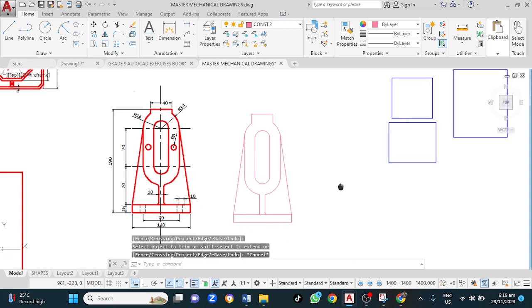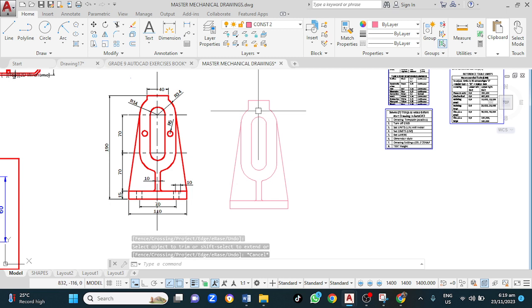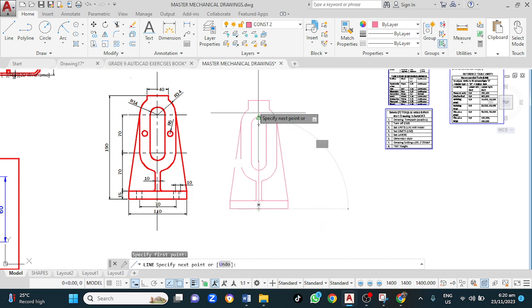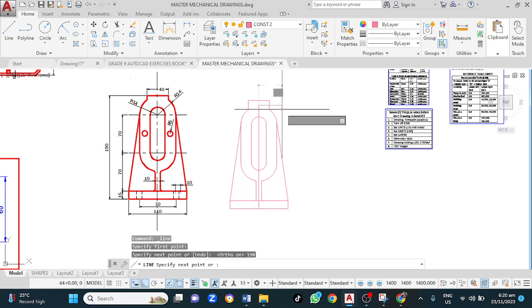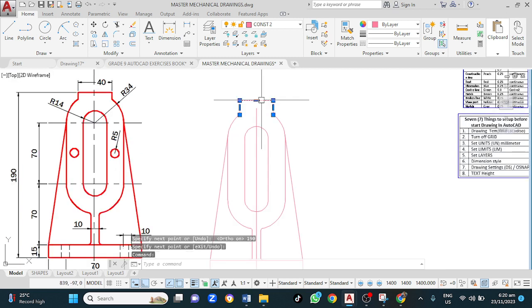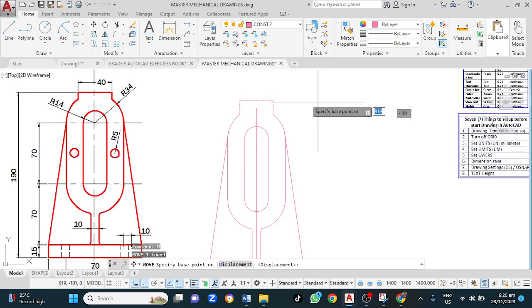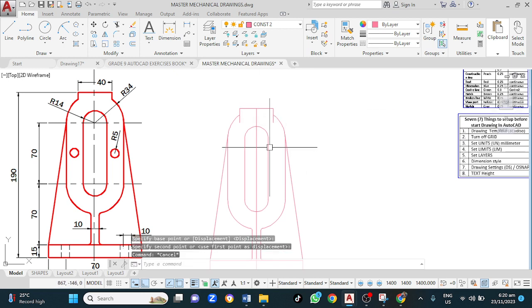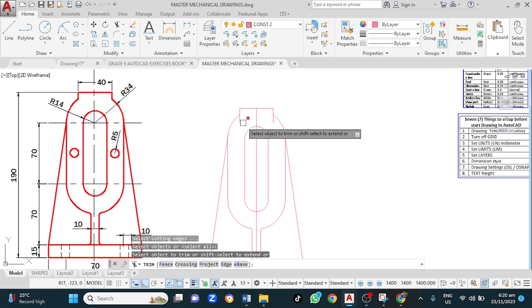Guess what I did? I should have established a line up here to move this down to. So I could use circle, I could use a line. Yeah, line, and from here we go up 190, turn on ortho, 190, enter, enter. So this now is supposed to be moved down to this. M for move, enter. Click here, click there. Escape. Trim, TR, enter, enter. Escape.